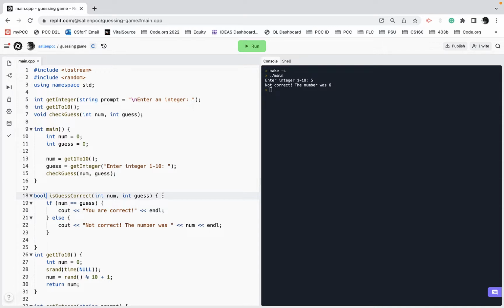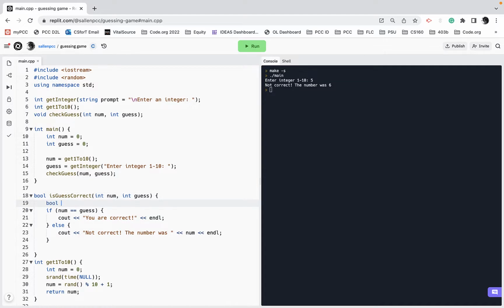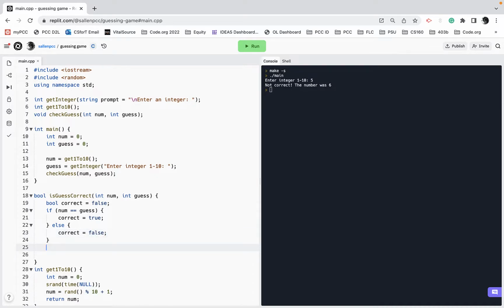So I'm going to make a boolean variable, call this correct, and initialize it to false. So if the number is equal to guess, I'm going to set correct to true, else I'm going to set correct to false. And then I will return correct. Okay, so I'm going to change this name.